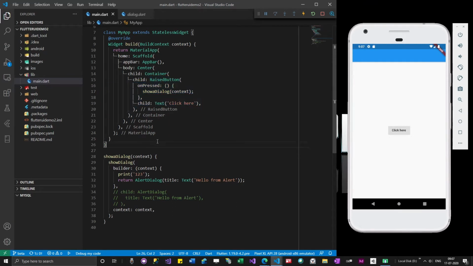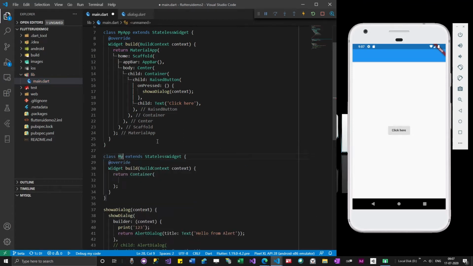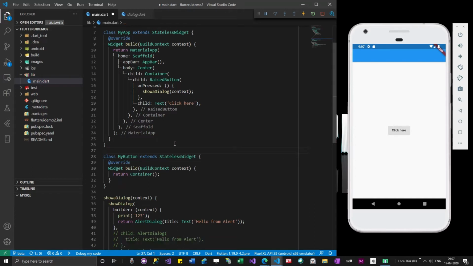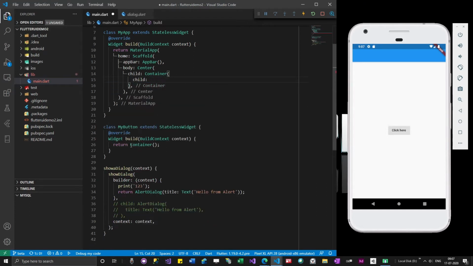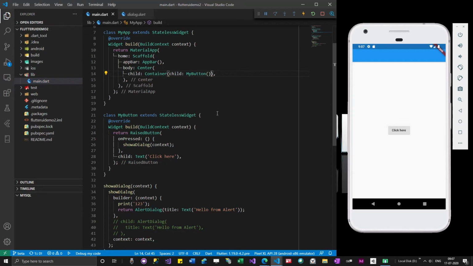So what I can do is I can just go here, press st stateless widget, my button. Okay, so I have added a button here. Instead of returning container, I am going to copy paste this code. Now if I call my button from here, it will actually load the same button. In order to see that it is really calling, I will add some 1 2 3 over here.